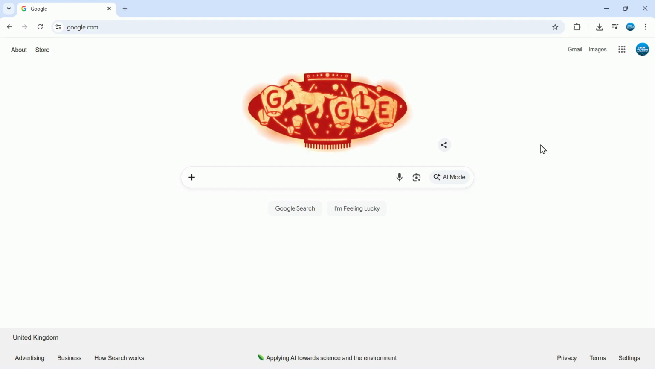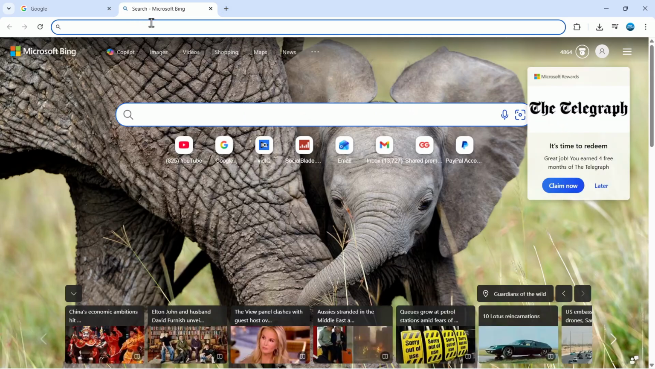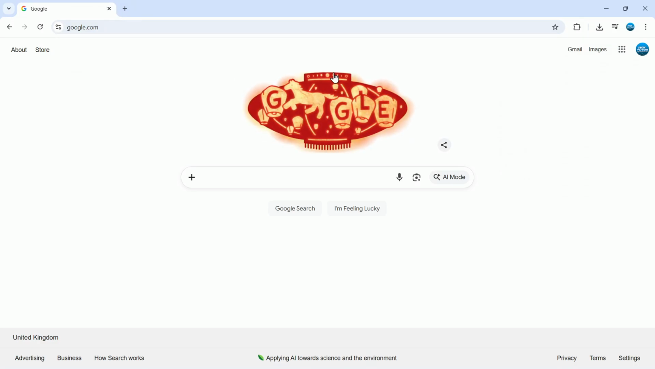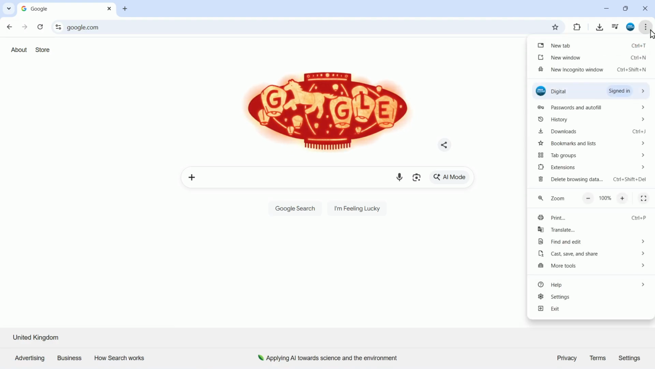Now, if you want to change your search engine, maybe you've got it set to like Bing or Yahoo, and you want to change it to something like Google, for example, then the first thing you want to do is make sure you've got your Chrome browser opened. Now, you're going to see for myself, when I click to open a new tab, my search engine is currently set to Bing. To change this, all you need to do from Google is come up to the top right hand corner, click onto the three dots to bring up this menu, and then come down and click onto settings.